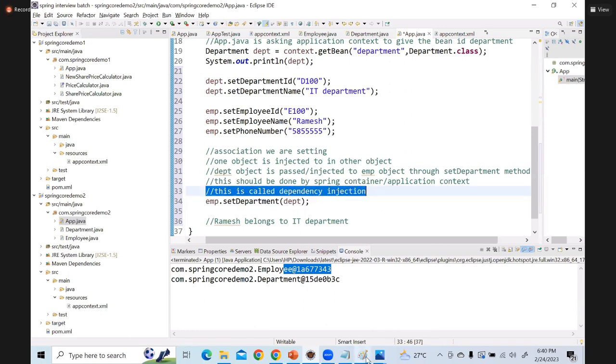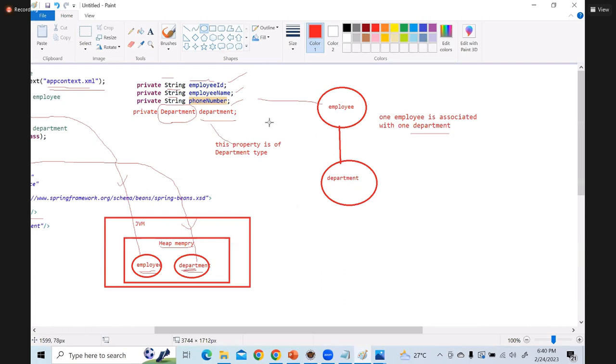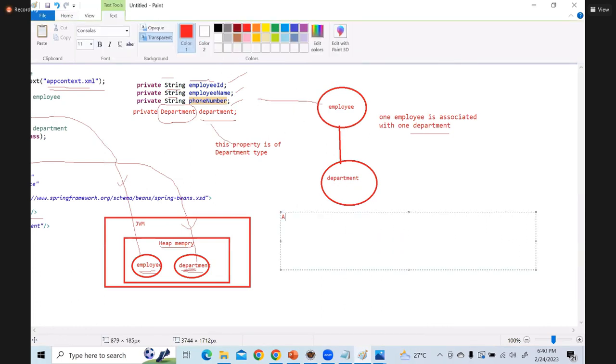So what is dependency injection? One object injected to another object. Your application context, or Spring container, injects one object into another object through dependency injection.